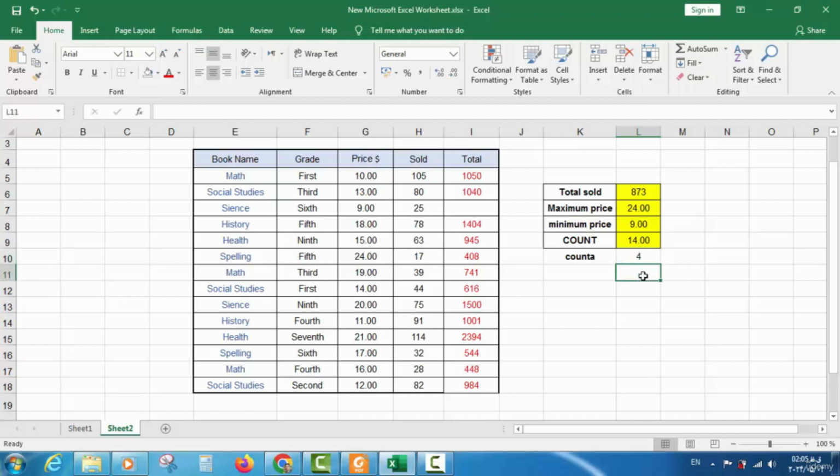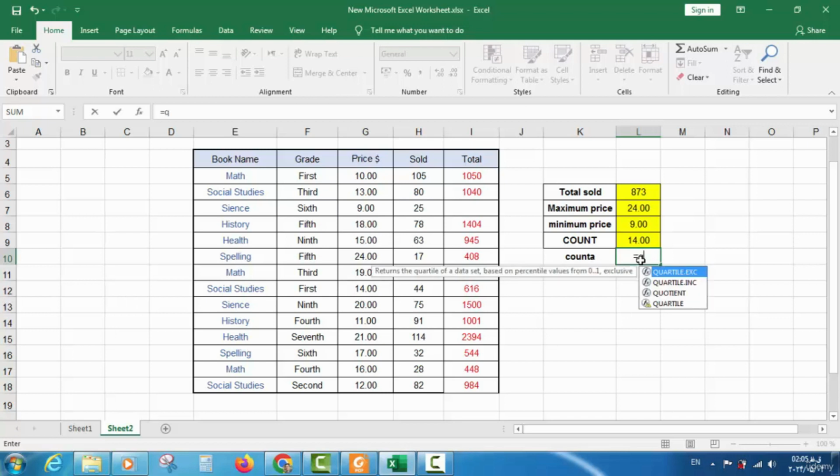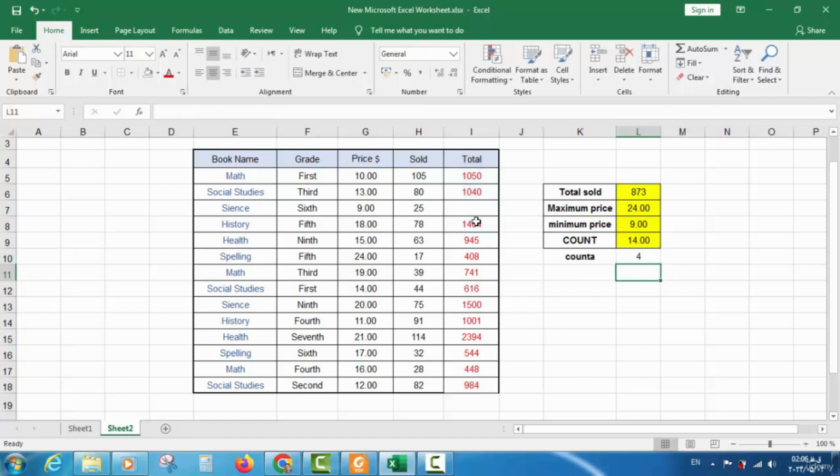I do it again, type equal and type COUNTA, in parentheses, and select these 5 cells, 1, 2, 3, 4, 5, and close parentheses and press enter. It showed me 4.